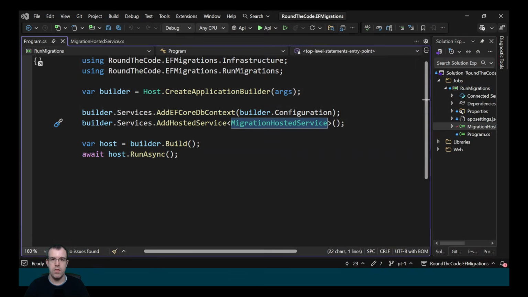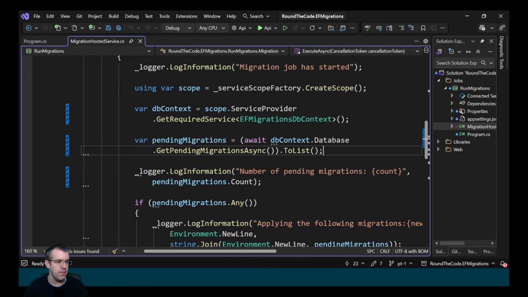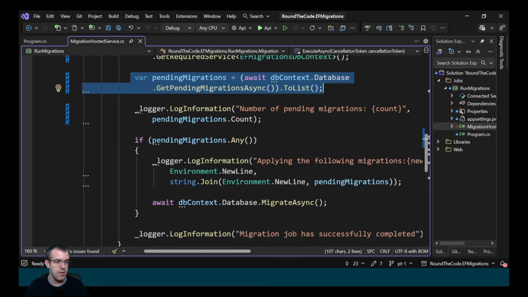But that won't work if you want to automate your migrations in your CI/CD pipeline. What you can do though is you can create a background service and then run that to apply the migrations. This is the worker service that I've created to do just that, and you can download the code linked in the description if you want to use it. It adds the DB context, then adds a hosted service. Inside the hosted service, it gets the pending migrations from the DB context, and if there's any to be applied, it applies them to the database.